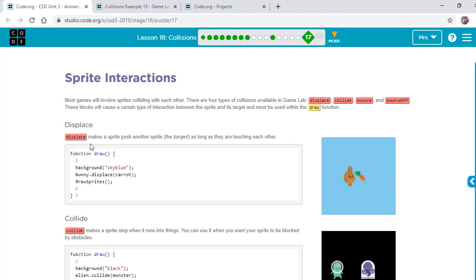Displace makes a sprite push another sprite, the target, as long as they are touching each other. Here we have a rabbit and a carrot. Since the rabbit is getting in touch with the carrot, the rabbit will push the carrot while moving. This is displace, to change the target place. The code will be written as you can see here: the bunny, the sprite, displace the target, the carrot.